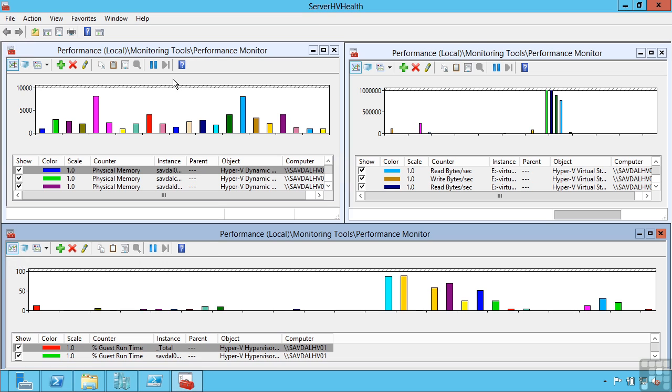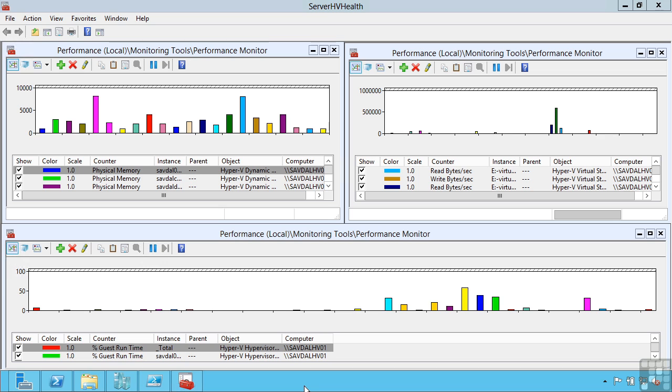For example, I've created a little dashboard right here where I'm monitoring the physical memory being used by all the different virtual machines on my host. I created another one that monitors the read and write bytes per second of all the different virtual hard disks that make up all my virtual machines. And another one here is monitoring the percent guest runtime, so the amount of CPU being used up by the virtual machines. This is very, very easy to do.